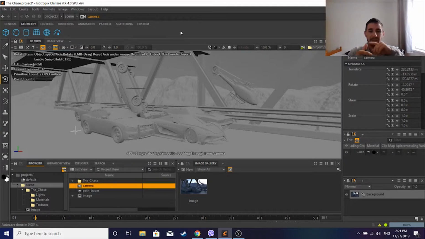You can export lights, you can export animation, all the geometry, everything that is set up in your scene, you can just import here. And that's another very interesting part about Clarisse. So if you're not familiar with Clarisse, you can just create everything outside of Clarisse and then just import it, and the whole scene is going to be loaded.